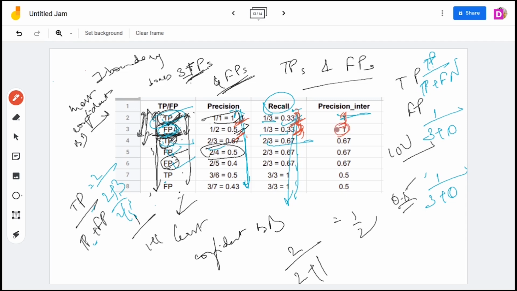So I write 1 here. For the next one, I go here. Again, you have these two recalls as the same. So this recall and this recall are the same. Out of these two, the highest precision is here, 1. So you write 1 again. Now you come here. Now these 3 recalls are similar. So for these 3 recalls, my precision interpolation is going to be similar. In these 3 recalls, what are my precisions? 0.67, 0.5 and 0.4. 0.67 is the highest. So my next 3 precision interpolations are 0.67.